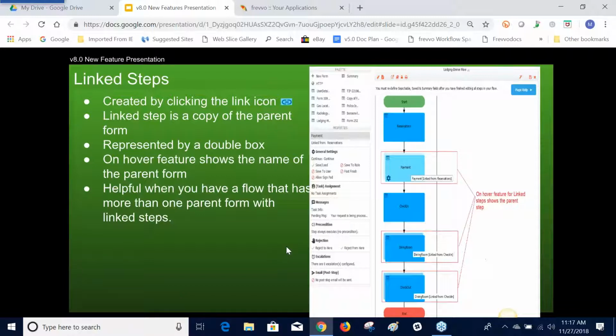So what do you do if you have a parent form that has some linked steps, and then you have another parent form that has linked steps? Well, what we've done is we now have an on-hover feature: if you hover over the name of the linked step now, it'll show you the name of the parent form. And this could be very helpful if you have a workflow where you have more than one parent form with linked steps.